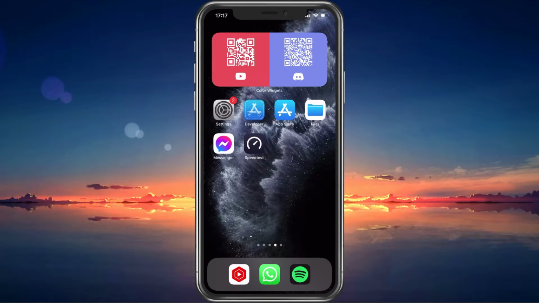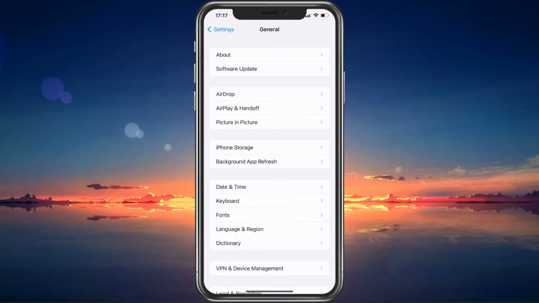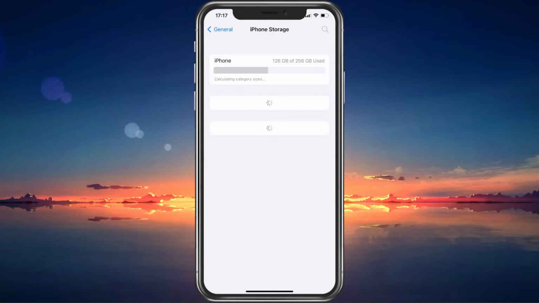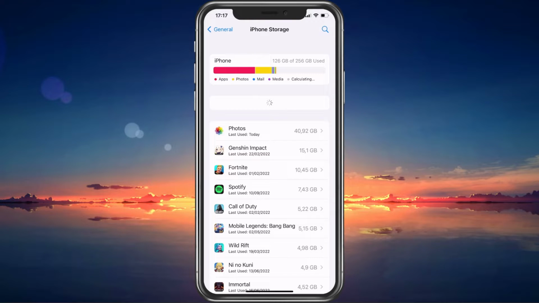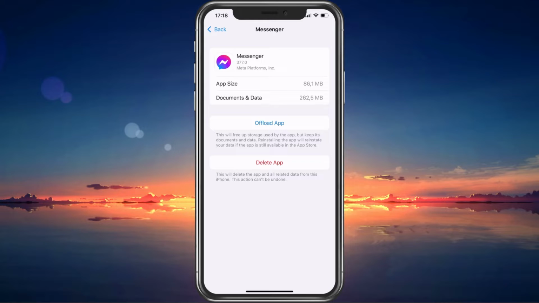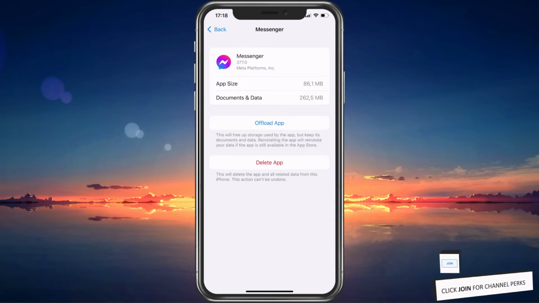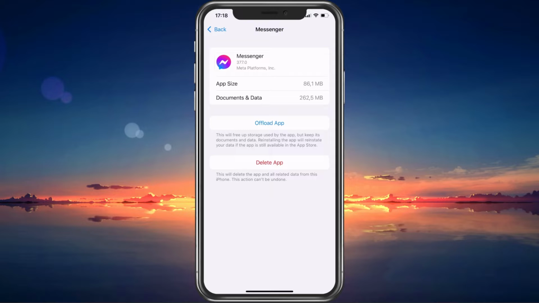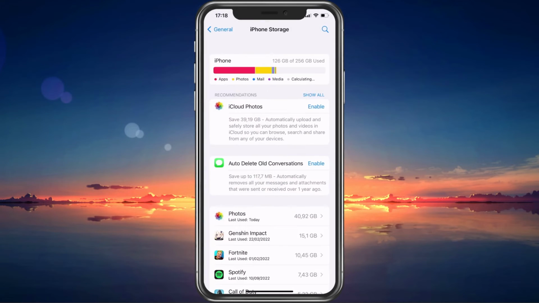In case the problem persists, then reopen your settings and navigate to the General section. Here, tap on iPhone storage. It might take a couple of seconds to load your storage information, and then you can proceed to look up Messenger. Tap on Offload App. This will reinstate the application and fix any software-related issues you might have. In addition, this can clear up a lot of used storage on your device.